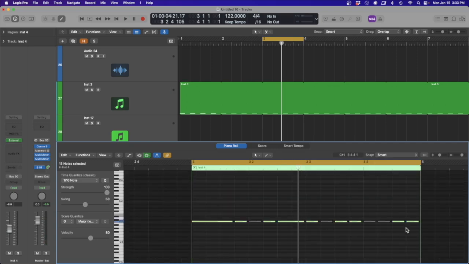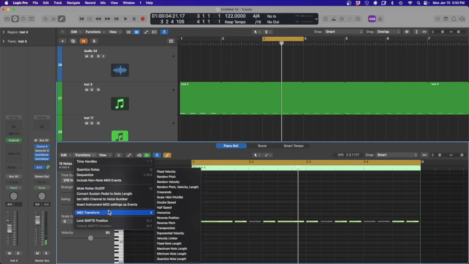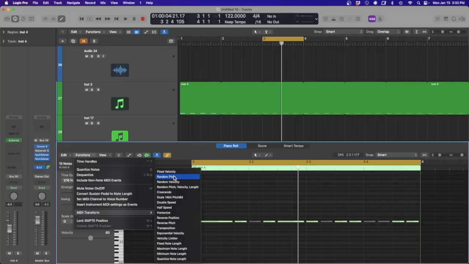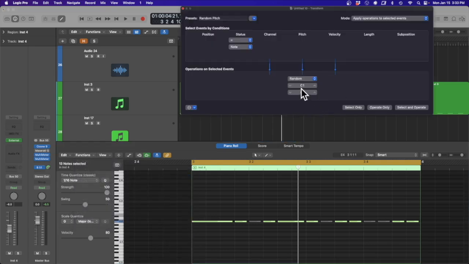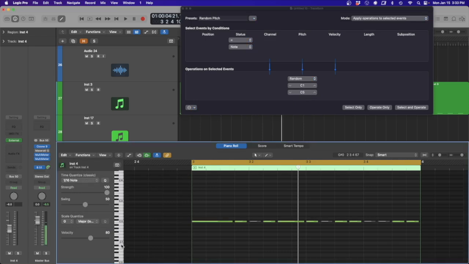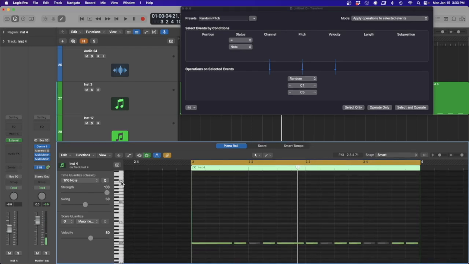So what we're going to do is a little cheat, and we're going to go to functions, MIDI transfer, and random pitch. I know Ableton has a random, so you could use the same sort of technique in that. So let's just go random pitch. And then we're going to go from C1 to C5. C1 is the lowest note that we can play, and C5 could go higher, but it's not very good.